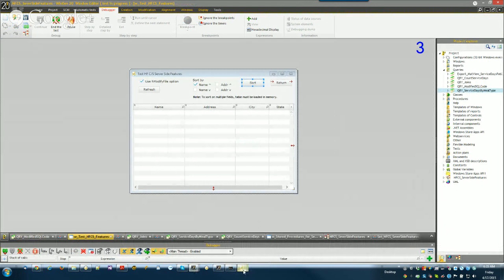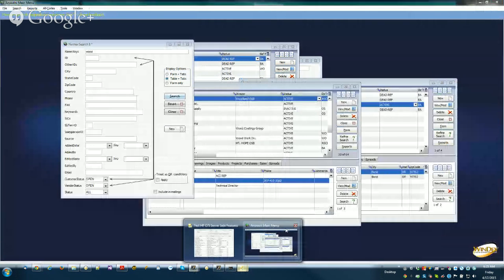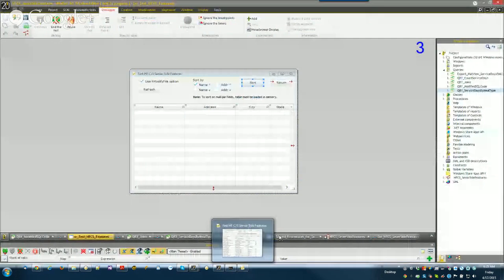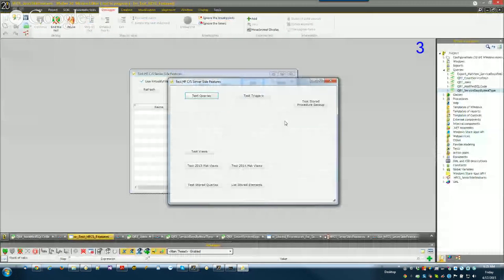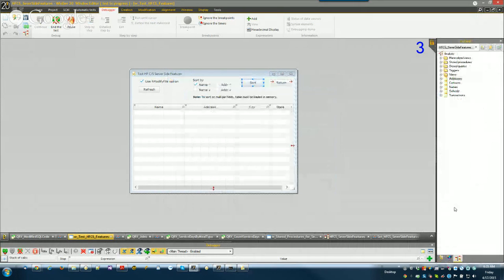No, we'll just go with let's close this one. Go back to here. And now, the other thing I wanted to show you is triggers. So if we look at our analysis, we have this is server-side triggers.